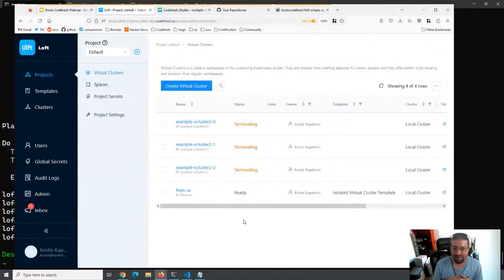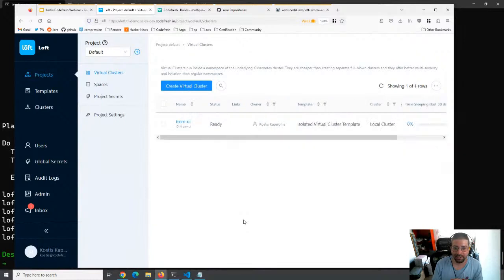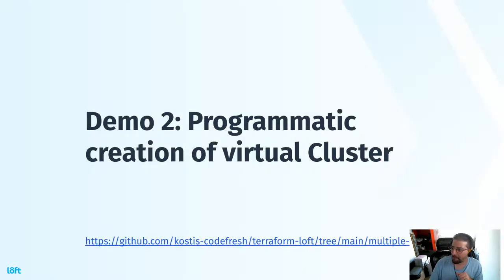They want to create stuff quickly, tear it down quickly, and maybe if you want to do a quick test, you can run it right away. So this is how Terraform works with virtual clusters. So let's go back to the presentation.